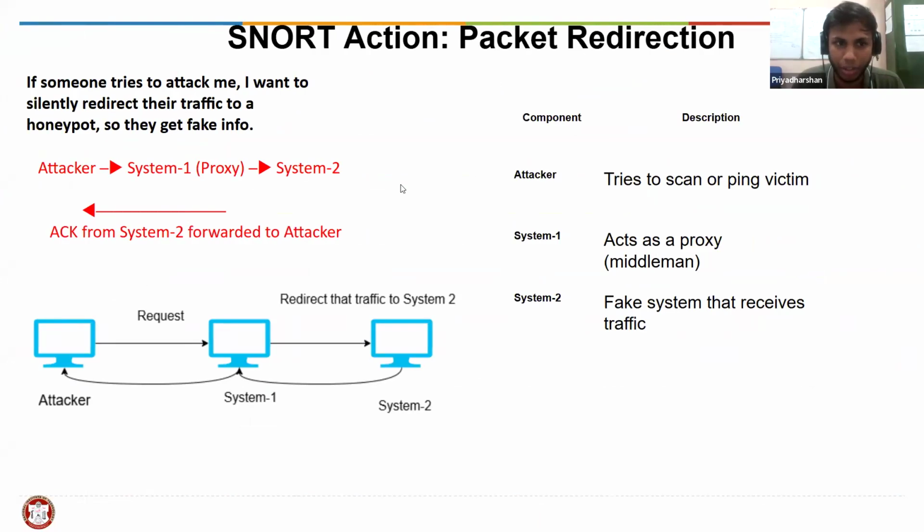Now is the redirection path. In the redirection path, there are three systems in total. One is the attacker, another is system 1, our own organization, and system 2 is another organization, a clone. When the attacker sends a request, our system 1 acts like a middleman and transfers those packets to system 2. System 2 handles the traffic and sends the acknowledgement to system 1. Then system 1 transfers it to the attacker. So the attacker always communicates with system 2, and we can observe the attacker's behavior.